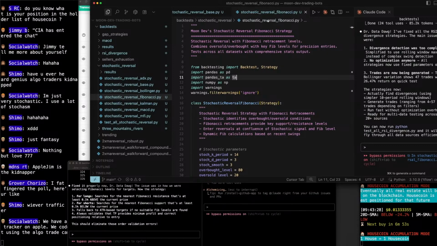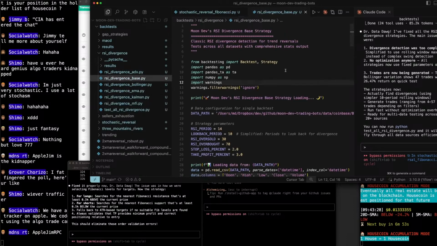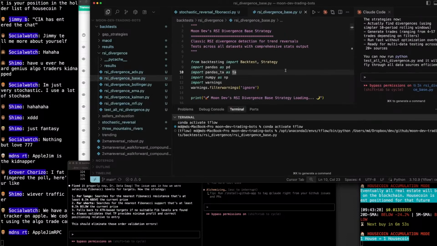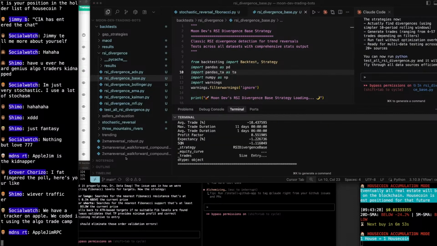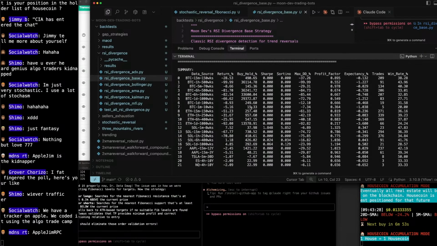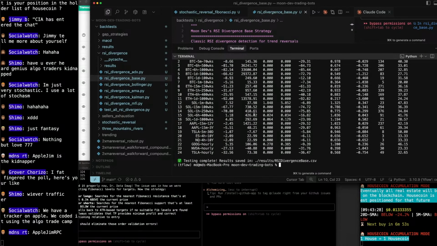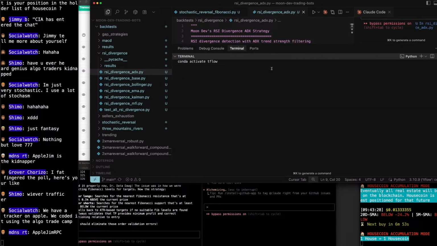Okay, let's go here and say RSI divergence. Okay, let's try them all out, base. We have a tracker on Apple. We coded it using the Algo Trade Camp. Okay, nothing here on the RSI divergence. Let's go ahead and try the next one with the ADX in it.